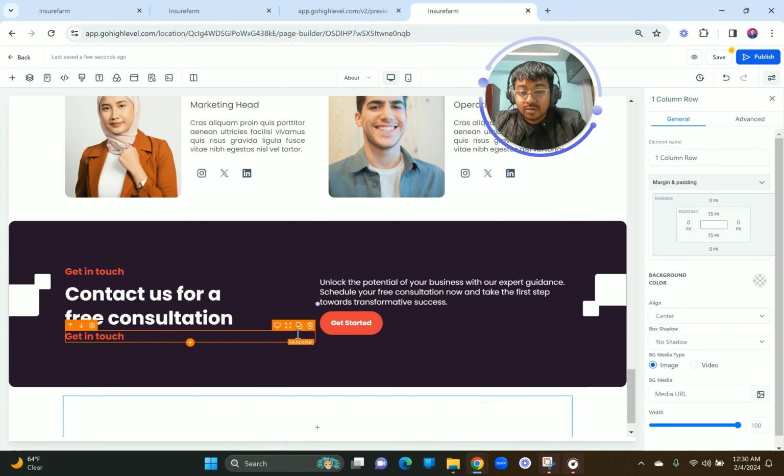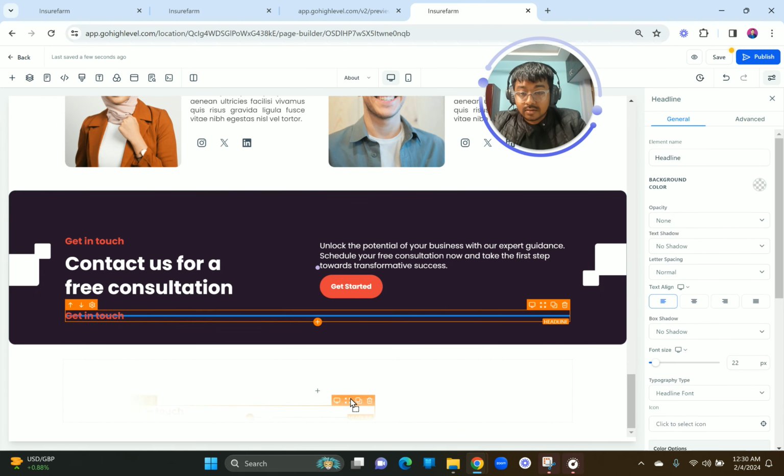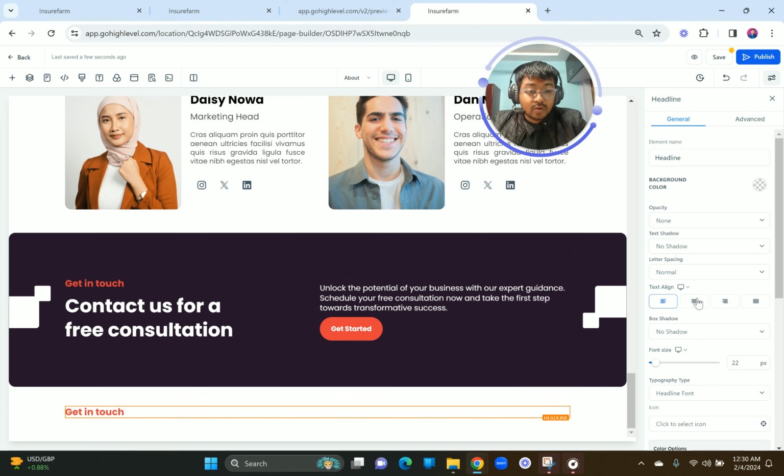Okay, I do not have a row. So it of course needs a row. Without that, you cannot add that text. Okay, now you want to center align.